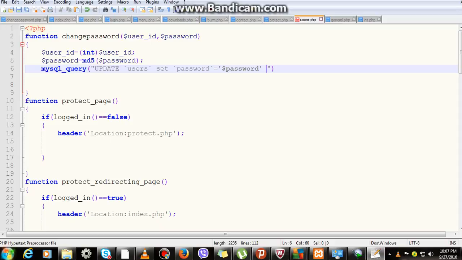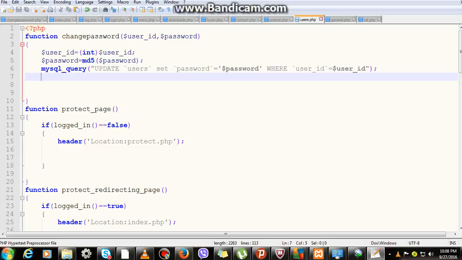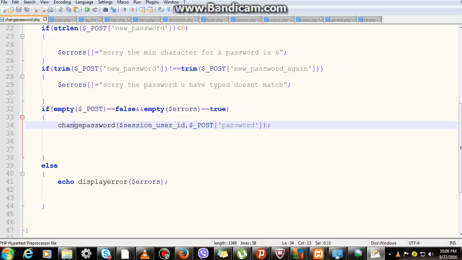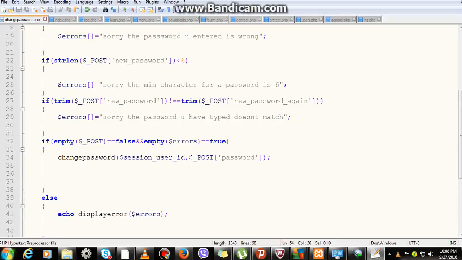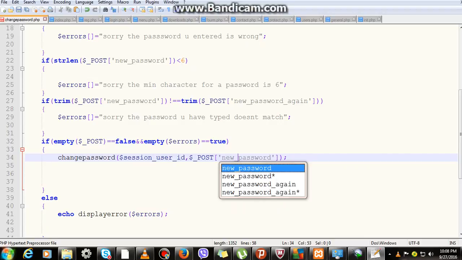If I run this query, it's going to update all of my users table passwords to the password that the user has entered. So I have to give it some restriction. The restriction is going to be according to their user ID. So I'm going to type where the user ID is the user ID. Nice. So I have called this function here. I haven't made a mistake, just type new here, new password.